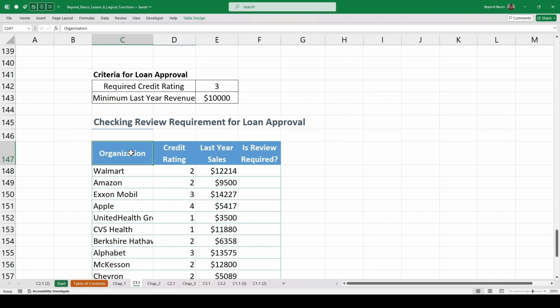We have a table with loan applicant information, including credit rating, last year's sales, and an is review required column or result column where we'll use the formula. The OR function in Excel is a logical function that returns true if any of the conditions you specify are true. It's useful when approval hinges on meeting at least one requirement. All right, let's get started.